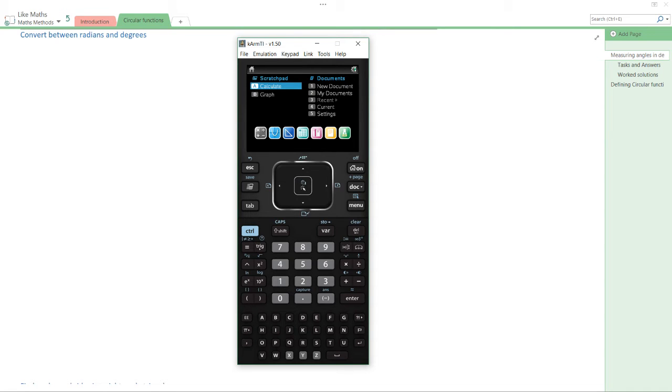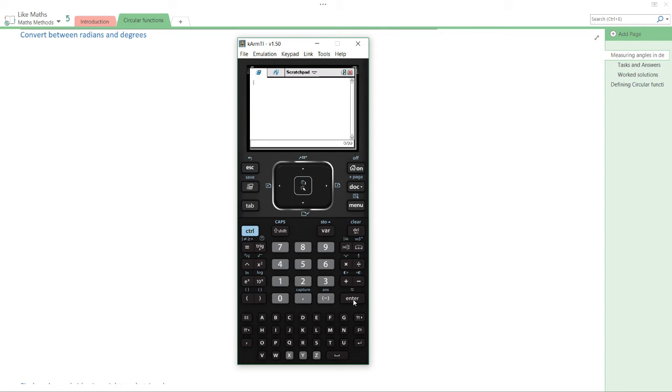To convert to and from degrees and radians using the calculator. From the main screen, open up a scratchpad, just hit enter, put in the degrees.